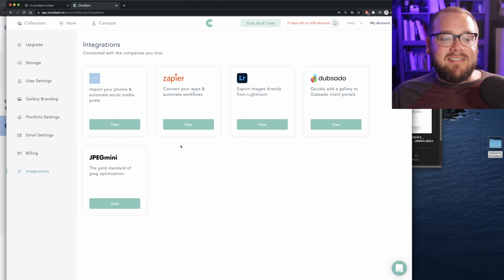And again, I think it's a testament to why I love CloudSpot so much, that they're willing to do something like that. So anyway, if you have any of these, you can go ahead and view the integrations, see how they work, and set them up for yourself.